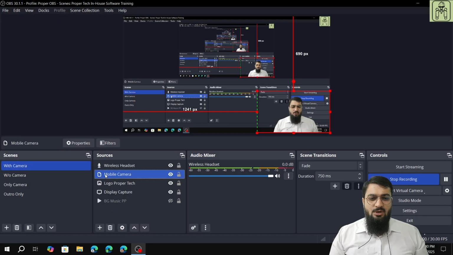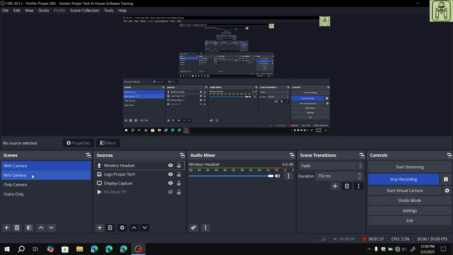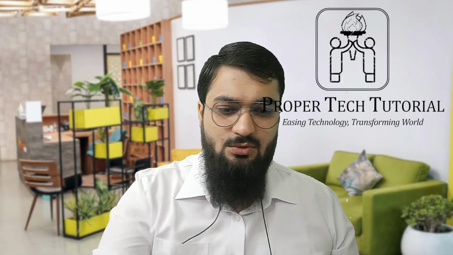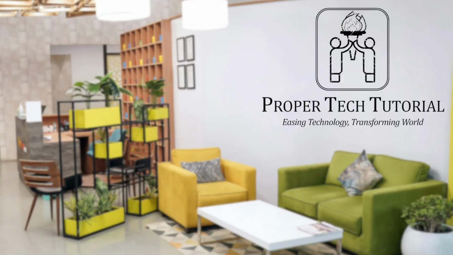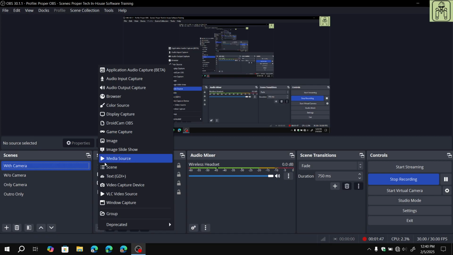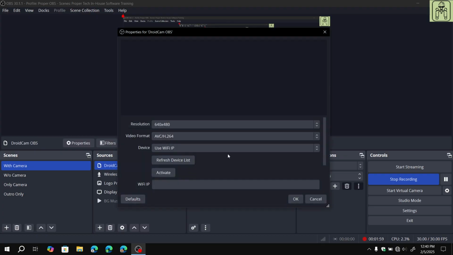So first of all, what I will do is that I will just delete my mobile camera. I will delete my mobile camera from here also. Okay. I will go over here. I will click on add and then I will click on whatever I use. So I use DroidCam OBS. If I'm using anything else, I will click on video capture device. So DroidCam OBS, I will click on OK.